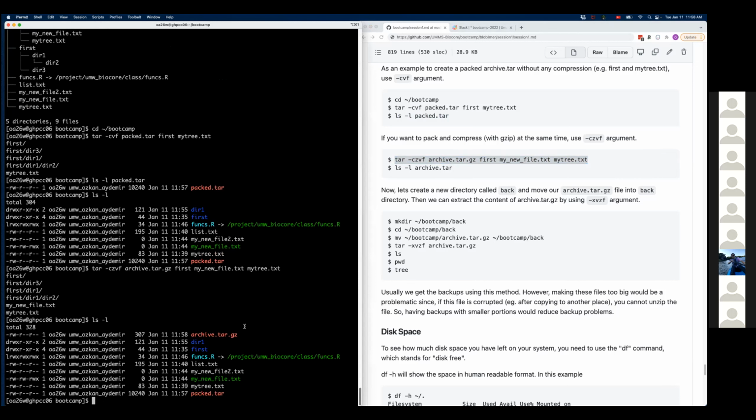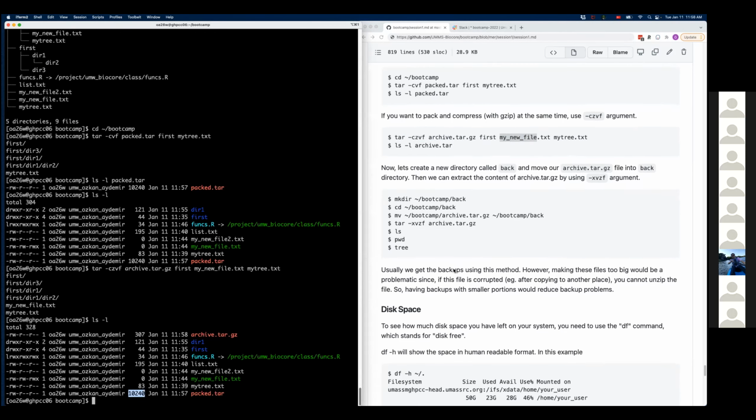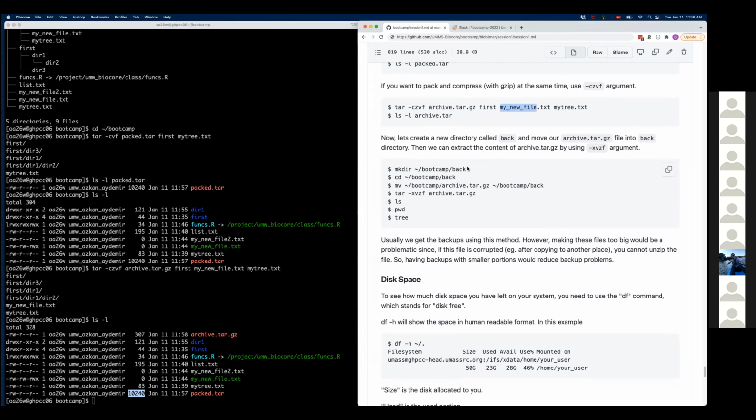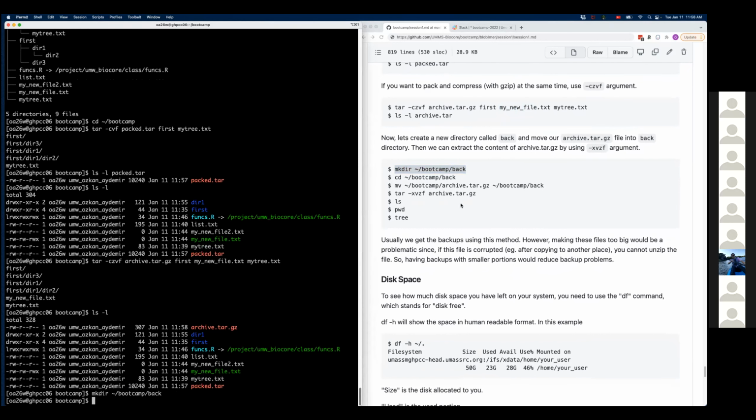Now, if you look at the zipped file, its contents should be the same, or it even has one more file compared to the packed tar. But since it's compressed, this file is much smaller. Its size is much smaller than the unpacked file. We're going to create a new directory and unpack and uncompress these zipped files there.